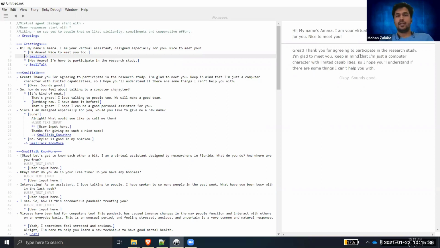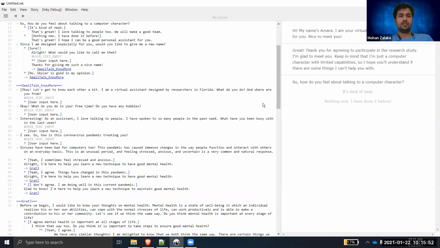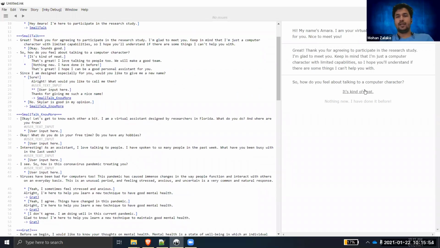Once it goes, you can see the system simulates the next part. Great, thank you. And I get options saying, okay, sounds good. And the system says, so how do you feel about talking to a computer character? You have two options. Then, yeah, it's kind of neat.